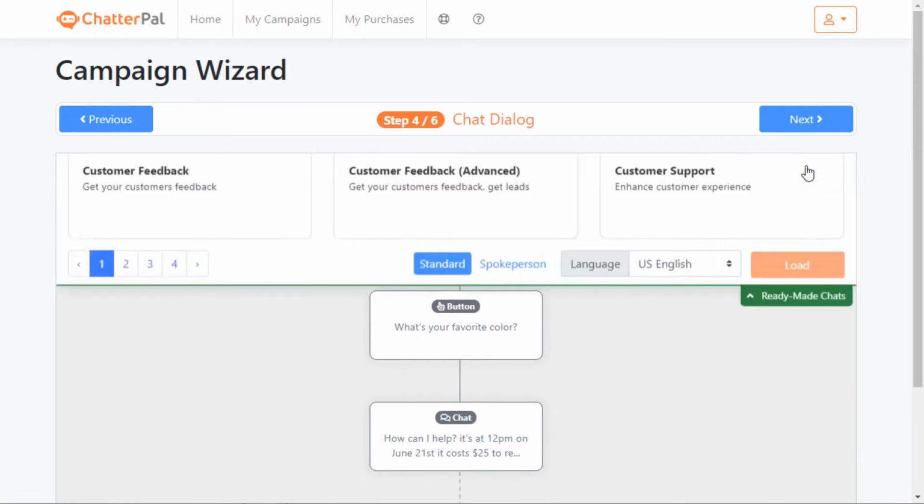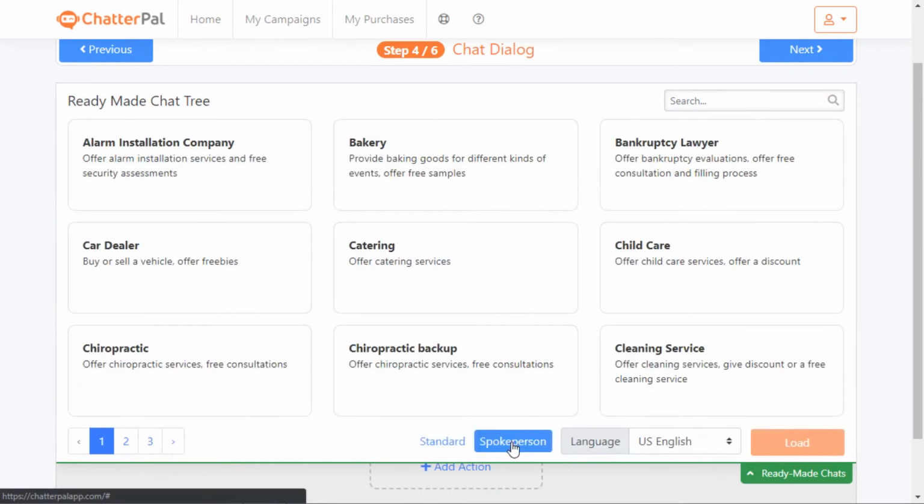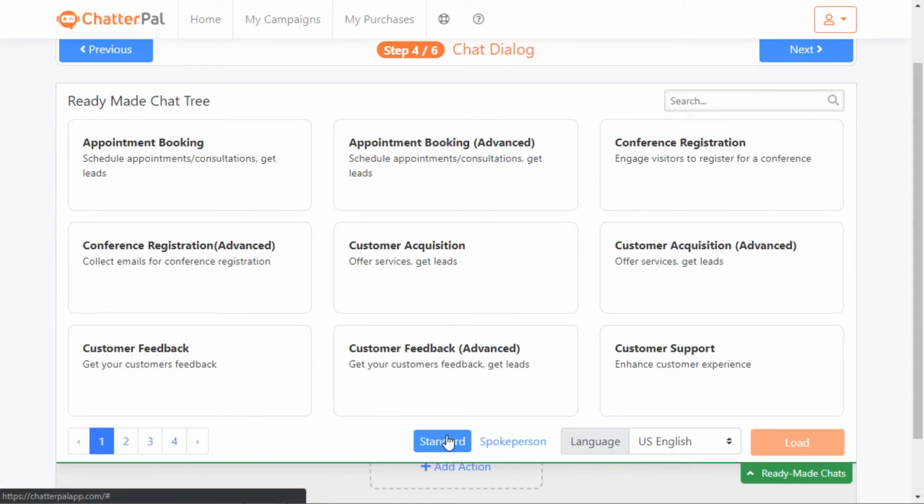We click on this, we got a panel sliding down. We have a bunch of trees already made. We have our standard trees, and also for agency, our spokesperson trees. These are all more for specific niches like dentists, chiropractors. Let's come back into standard. And most of these have 2 different options too. There's a standard version, and an advanced version for deluxe users that have that advanced yes/no tree.